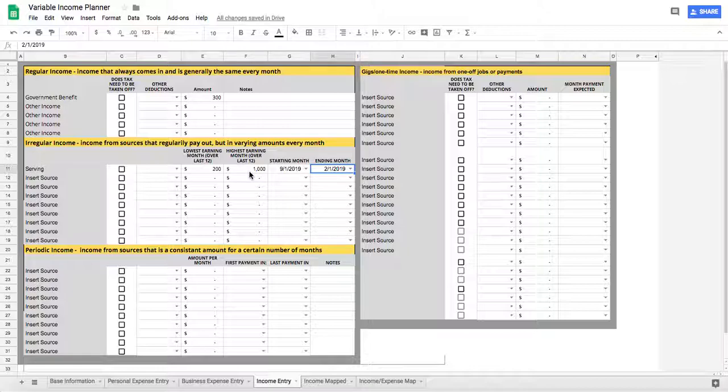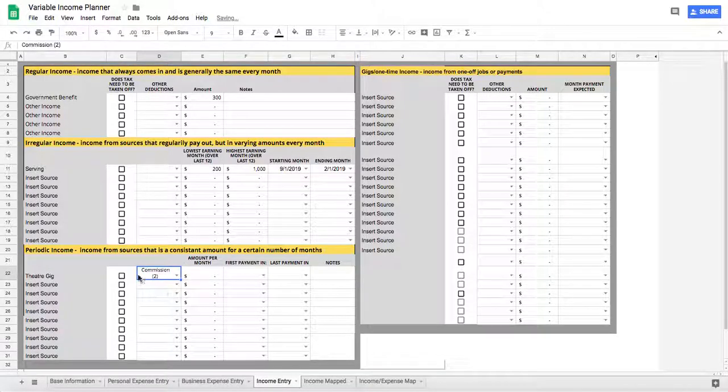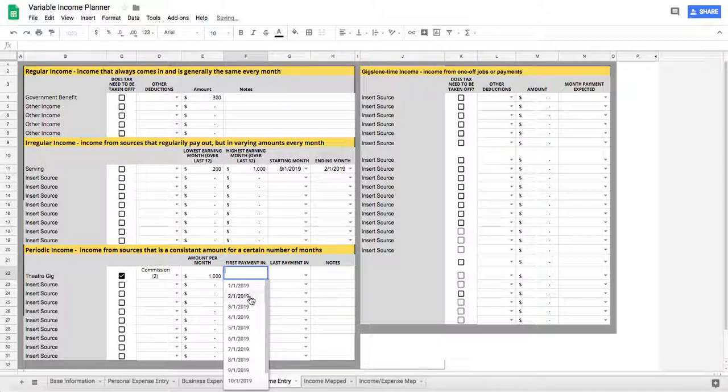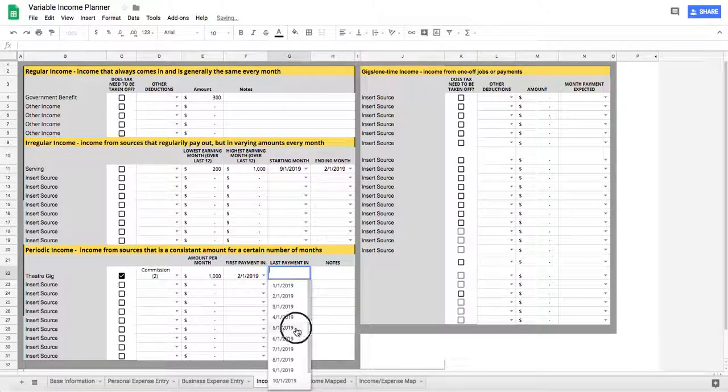And what this will do, we'll kind of look at that next. It'll give you the option to either use the lowest amount for planning or the average amount for planning, so that you have a thoughtful number to roll around. Periodic income is this idea of, let's say you're doing a theater gig and you're getting paid $1,000 a month for 3 months. So let's say you're paying commission and you have to take taxes off. That'll make sure that there's some deductions. You're getting paid $1,000 per month from the months of February to May. So that's kind of how to enter that.